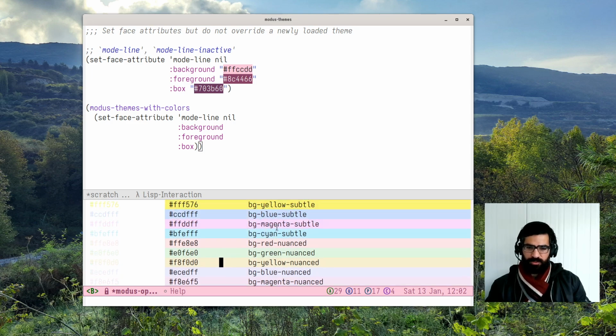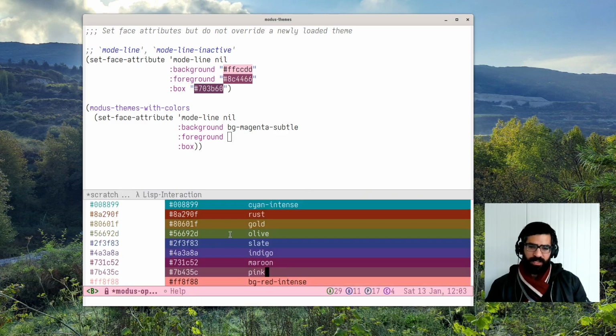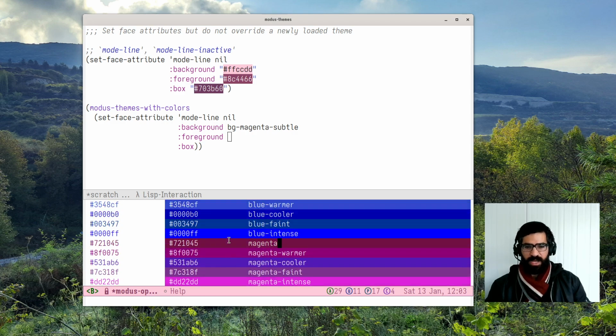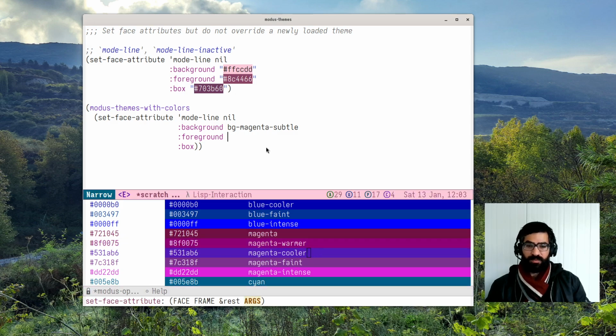Let's get to these colors now, which are bg. So bg stands for background. So let's try some background here. Let's go with the magenta. Why not? bg-magenta-subtle. I like that. And for the foreground, of course, I know my colors here, but let's go and check. Let's imagine we don't know. And here we have some magenta, magenta-warmer, and magenta-cooler. So how about we go with magenta-warmer? This sounds good. And for the box, let's go with the magenta.